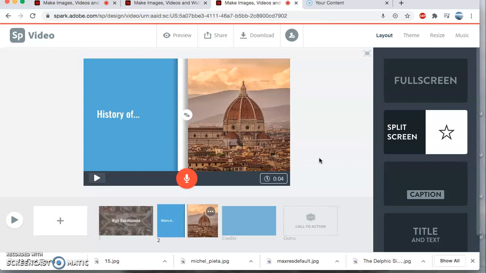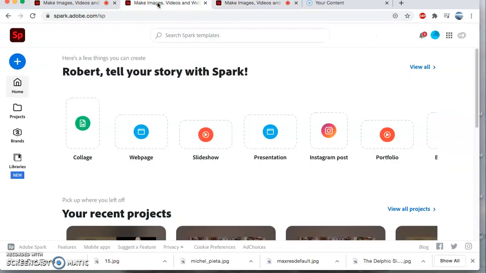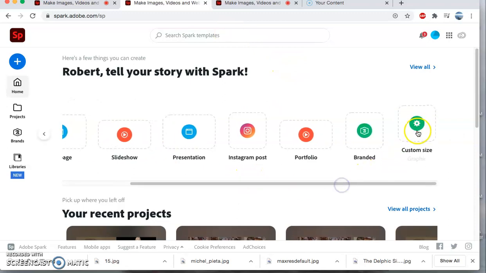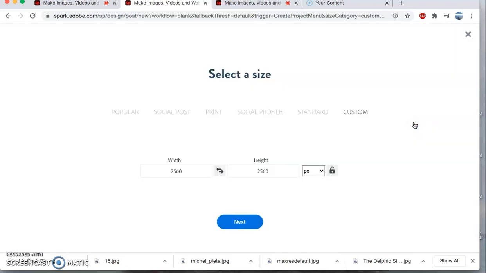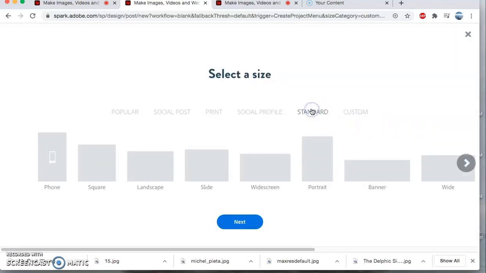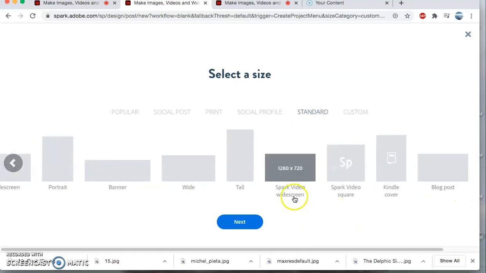Well, you can actually create photo montages on another part of Adobe Spark, and this is why I have more than one Adobe Spark tab open. Here, I'm not going to choose Adobe Spark Video. In fact, I'm going to choose over here, graphic, custom size graphic. And if I choose standard, along the options here, if I just scroll over a little bit, one of the options is Spark Video Widescreen.